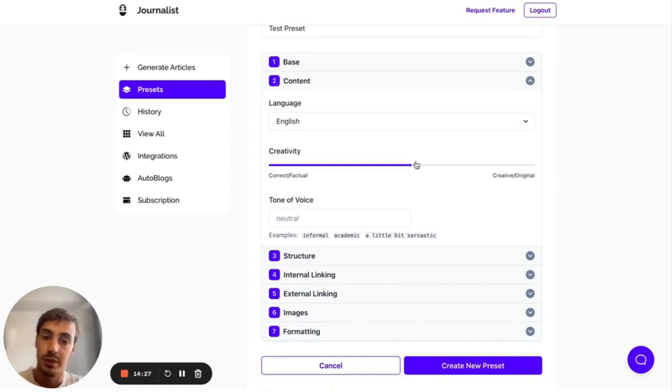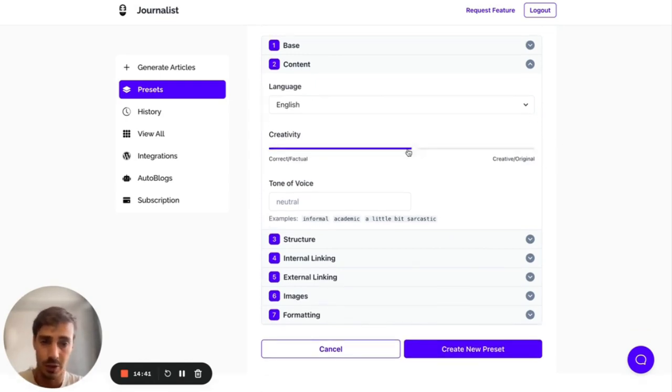This is something that you need to test with because it's going to depend on the niche. So if you want more correct, more factual articles, you'd slide this all the way down to the left. Or if you want more creative or original content, you slide all to the right, right? Pretty straightforward, but this is again something you should test out over and over again based on your needs in your niche.